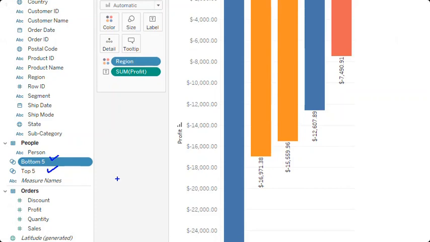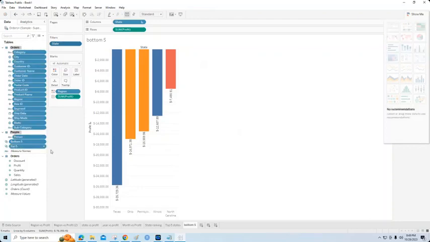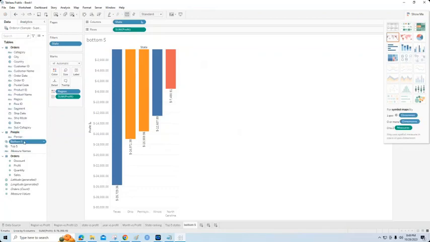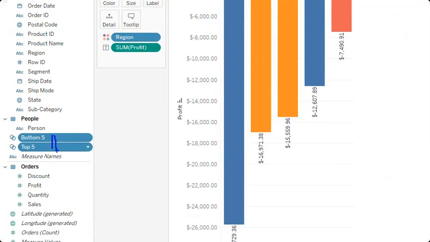So for that, hold your shift button and select these 2. Sorry, my mistake. Select bottom 5, hold shift, and select this. Only these 2 have to be selected. If others are selected, just press escape or click on one item and it will unselect that. So select this, hold shift and click on that.